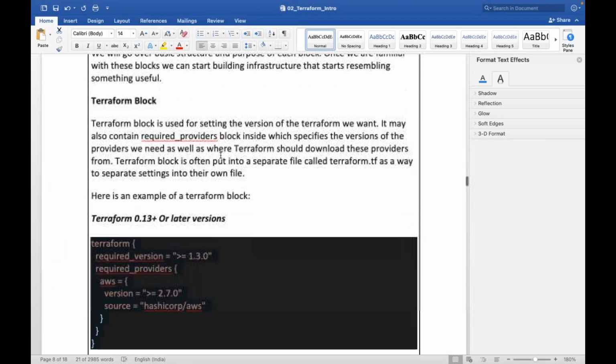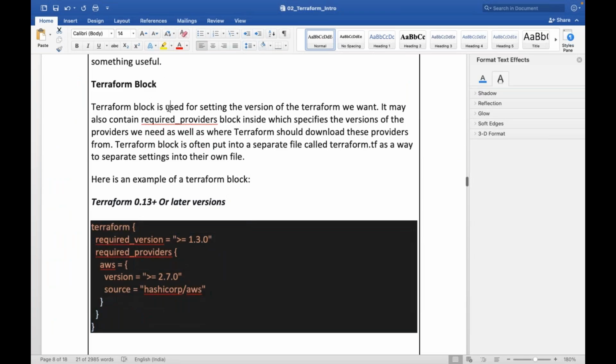Is everyone clear what this Terraform block is? First of all, the Terraform block is used for setting the configurations for Terraform, like what version of Terraform we want, what providers we need, which version of the provider we need, and from where it has to be downloaded. Like that, you need to define.